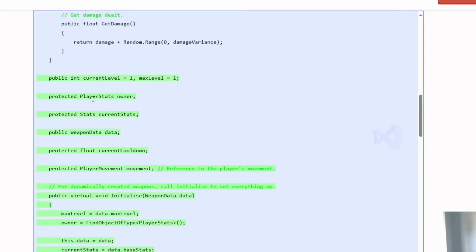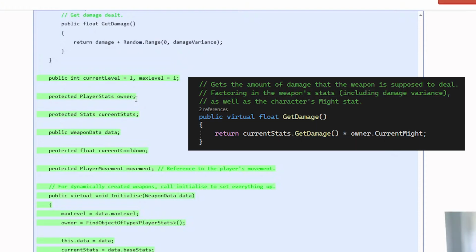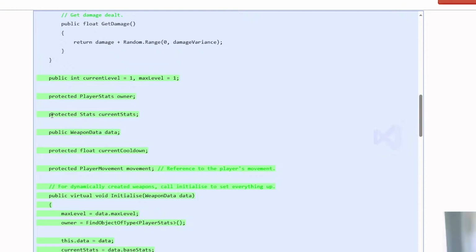It's going to save a copy of the owner of the weapon, because of course when the weapon deals damage, the character has a might stat, right? So the weapon will always have to read from the character's might stat to multiply the amount of damage that it does. Obviously the weapon also has a set of current stats. The current stats will store all the stats of the weapon from the base stats all the way to all the level up stats, and then of course all the power-ups and passives as well. So the current stats is a variable that adds all these different stats together to arrive at the stat that the weapon should have.